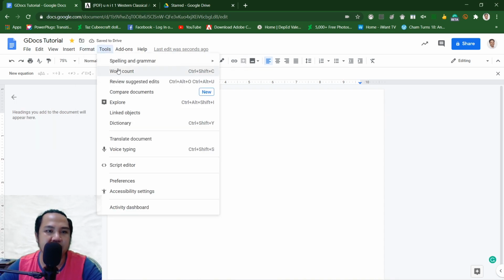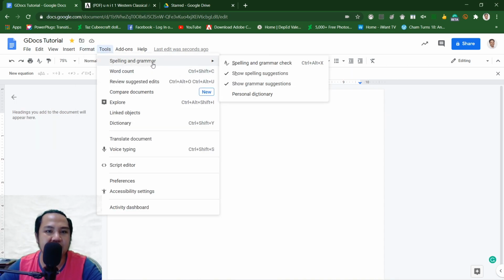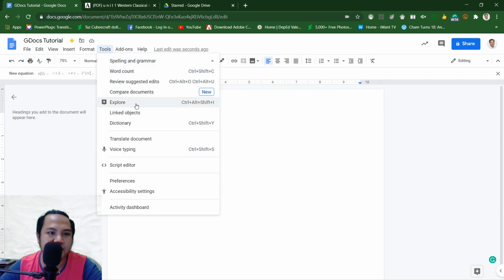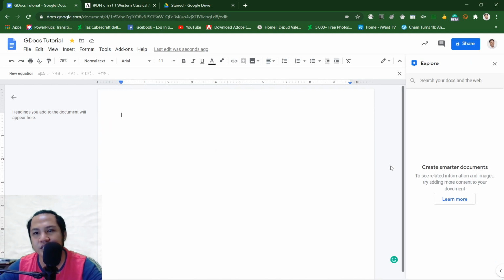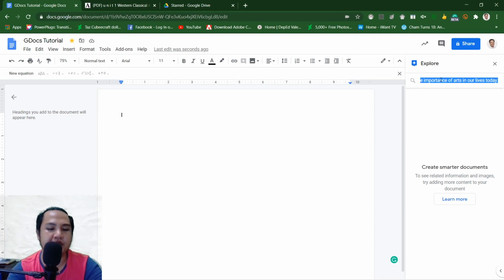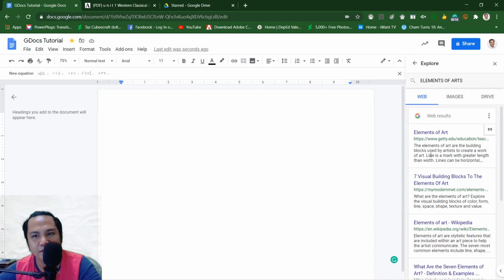Sa tools, yung word count, alam naman natin, spelling grammar, meron na rin tayo yan sa Word. Sa explore, yan, sige, gawin natin tong explore. Yan, sa explore, we can search here kung anong gusto nating search at magkakaroon siya ng result through web or an image or a file from our Google Drive. Like for example, elements of art. Yan, elements of art. So lalabas siya.